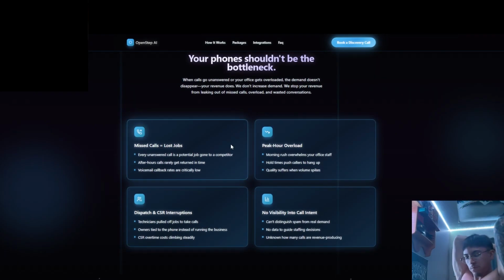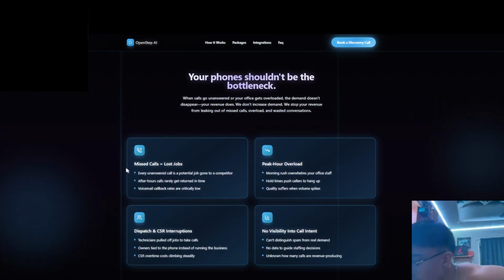We're telling them what we are focused mainly on solving. And this is written and shown in a way that paints an image in their mind, right? We're showing them that when calls get unanswered, you are potentially losing a job that's going to a competitor, right? We're saying you guys have overload during your peak hours, and you have no visibility into what the call intent is. You guys are having dispatching interruptions because technicians have to get pulled off and take other calls.